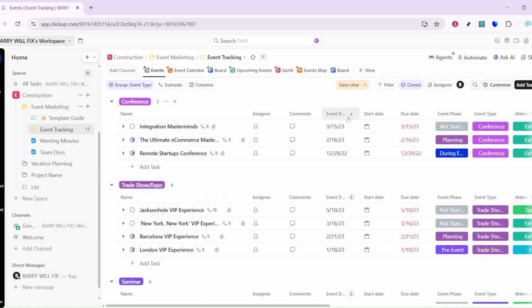Now choose how you want your tasks arranged. If you want to organize things alphabetically, select task name and then pick A to Z for standard alphabetical order, or Z to A if you want to reverse it. This is great when task titles follow naming conventions, like feature names or client names, and you want everything lined up predictably.